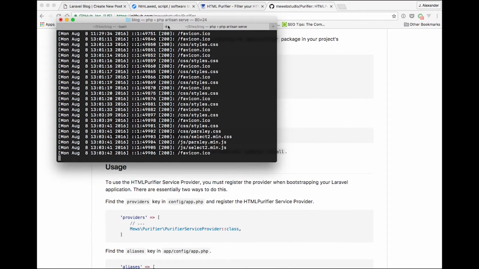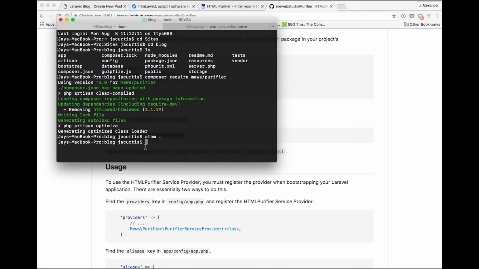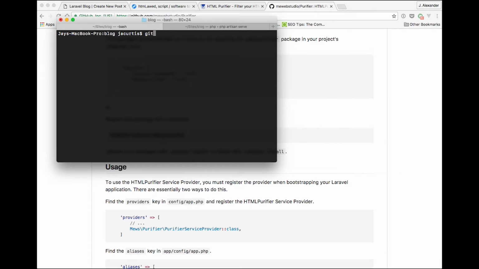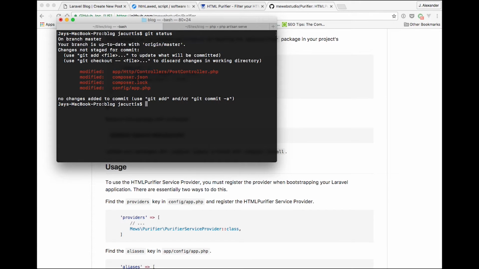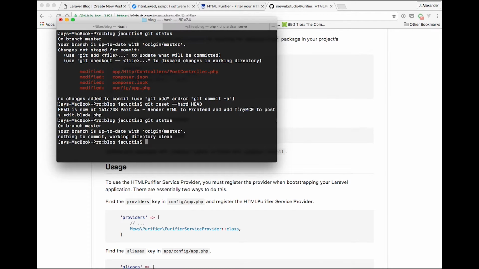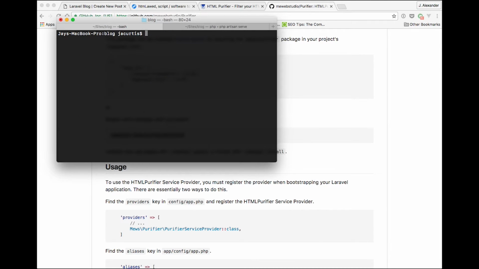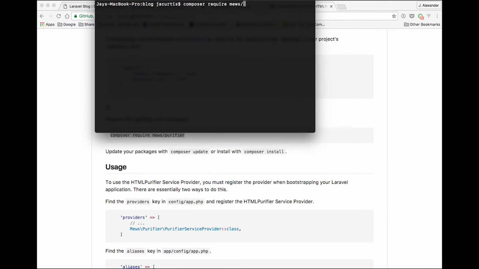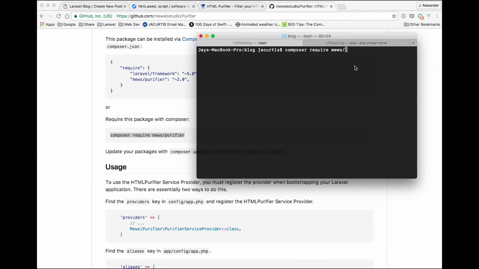So let's go ahead and copy this, composer require mews/purifier, and let's come over to our project here. I'm going to let the server continue to run, but let me just make sure real quick I am on. Shoot. Okay, perfect. So I just wanted to clear off my Git repository real quick, and let's go ahead and bring this project in. So we're going to do Composer require, and we're going to do mews/purifier right here, just like that.